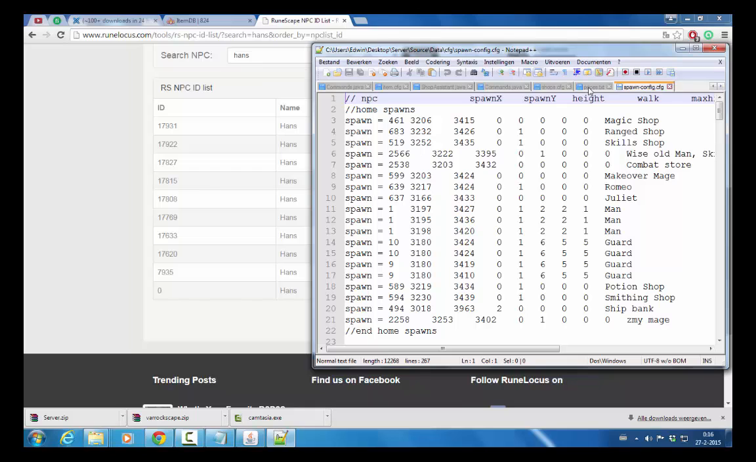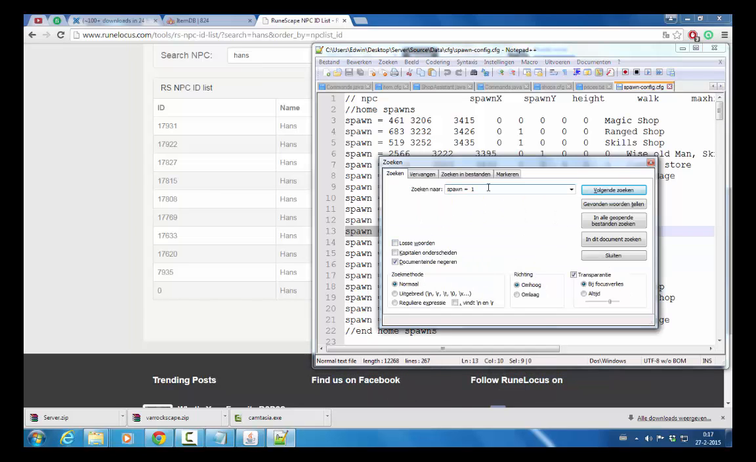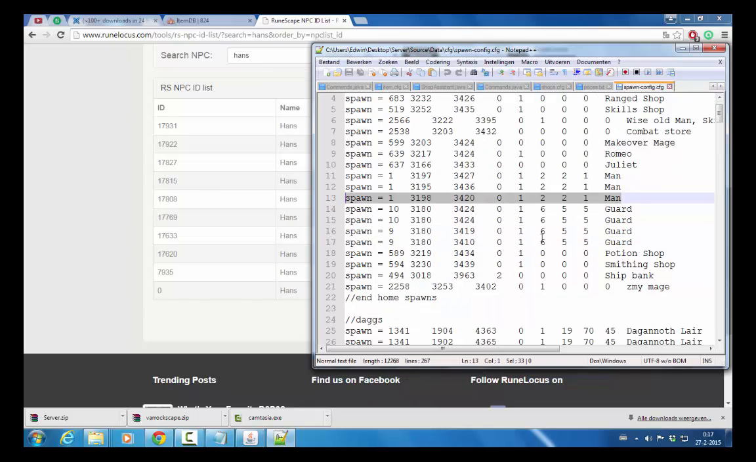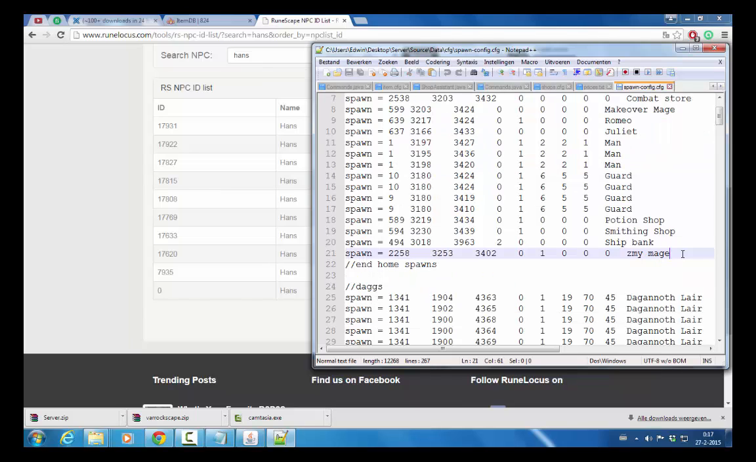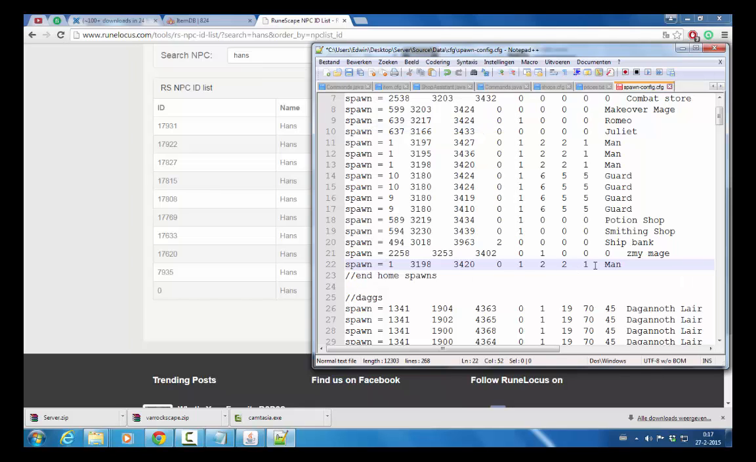So let's see. We have here spawn config. We're doing spawn is 1. We copy this just to make it easy, and we press 0. Up, he doesn't find any, and if we go downwards, he doesn't find any either. So this means there is no Hans in this game. We're making a completely new line. Not a new file, a new line. We're going to copy what we had to make it easier. Change this all to 0.